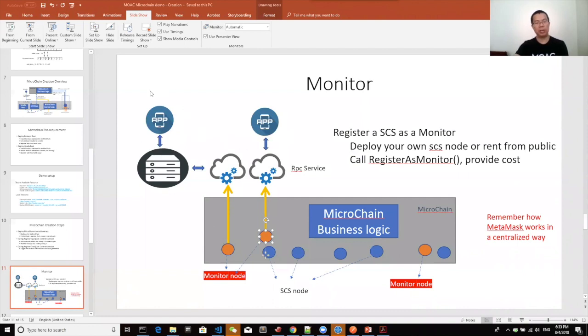So we want to make MetaMask compatible with the microchain setup, but a little bit of updates need to be done before we release it. We are working on this MetaMask-like work, but we will make it more generalized. Meaning you can have multiple decentralized access points into the microchain to access the IPC service.